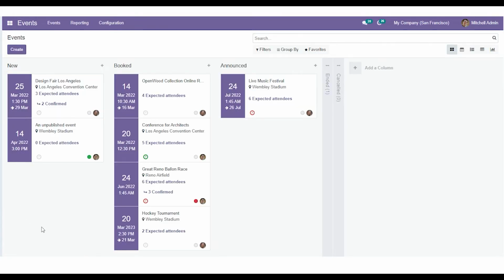This is the main dashboard. Here you can see the preview of the events we have created so far. So these are the stages which were already configured in the events module. You can add a new stage as per your event by clicking on this add a column button. So you can add a name here.